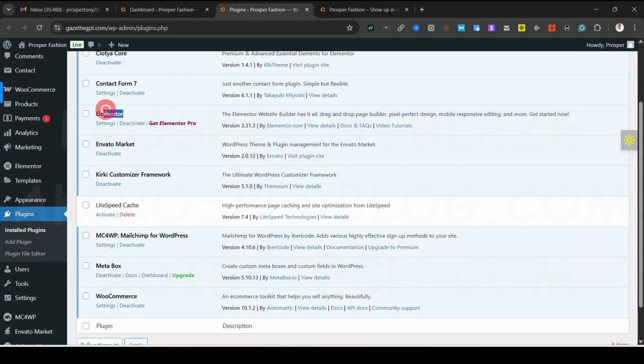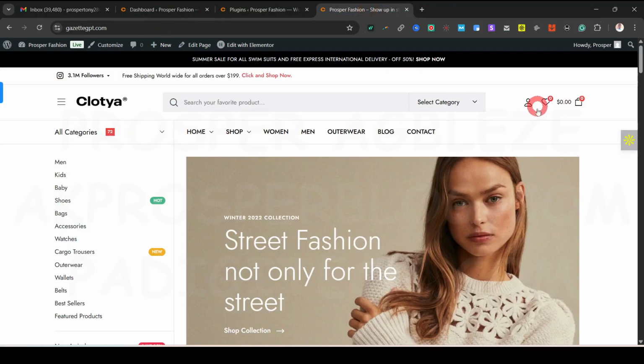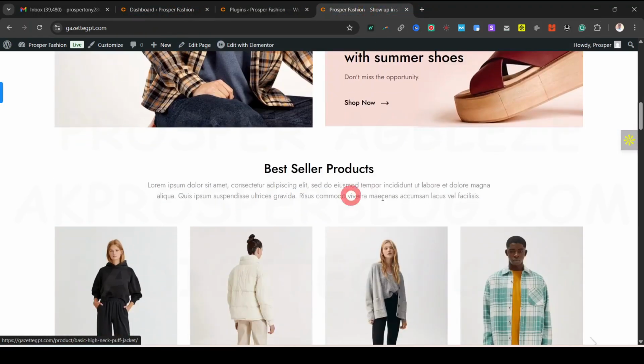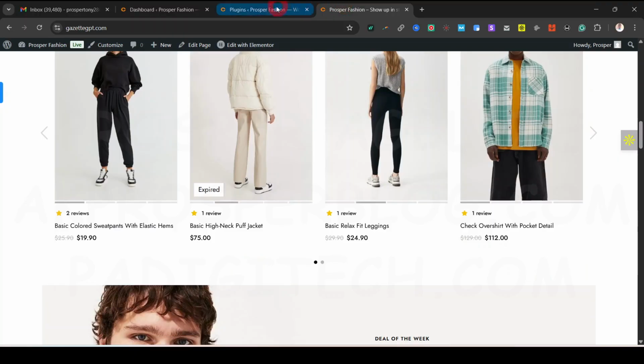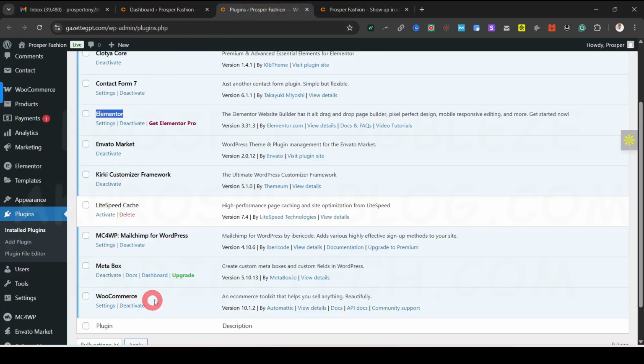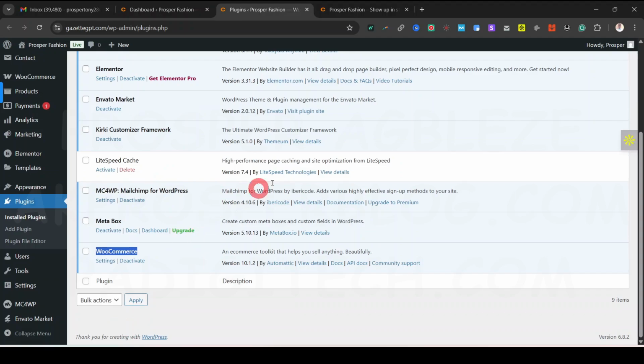Okay, so this Elementor is actually a page builder that allows us to achieve all these layouts. All these layouts we have seen here were done using the Elementor page builder. And then we have this WooCommerce. This is one of the plugins that makes your site a marketplace, so that you can add products, you can receive payment and all the things. So this is the plugin that is making that possible.